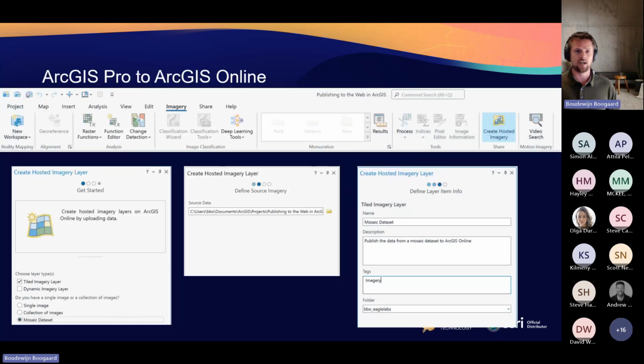So for ArcGIS Online, it's a little bit different. You can publish imagery from ArcGIS Pro to ArcGIS Online. For that, you go to the imagery tab, and there's a create hosted imagery button there. That will basically take you through a wizard that is similar to what we saw before. So you point to the data, and then that data will all be uploaded to ArcGIS Online.